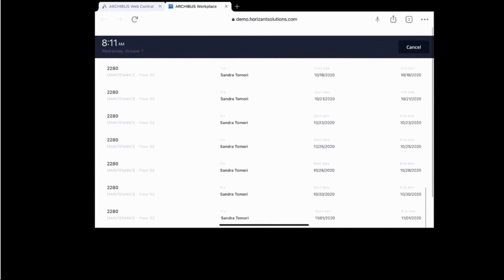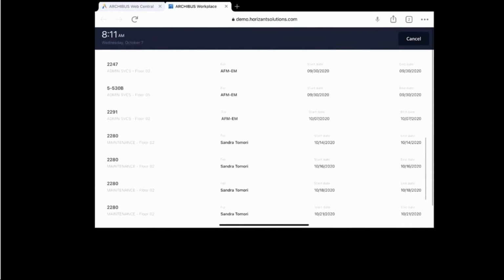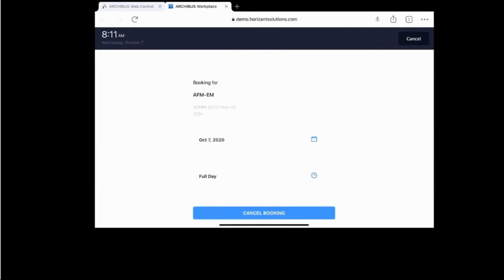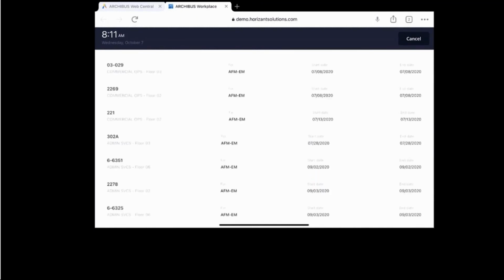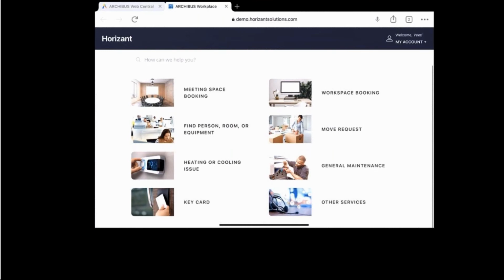And if we go to October 7th, we can see that we've set up that booking, and you can actually go in and view the details and, if need be, cancel it. So very simple. Employee empowerment, very easy. It's providing a catalog of services, which in this case includes workspace booking, so that employees can come to work. And when they need to be in the office, they can book a station.